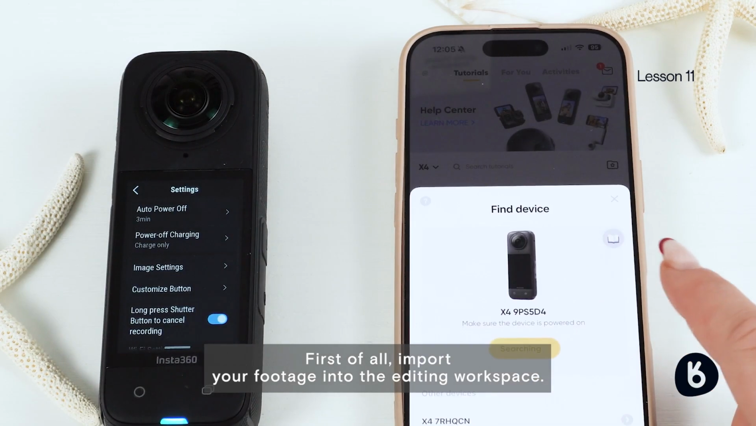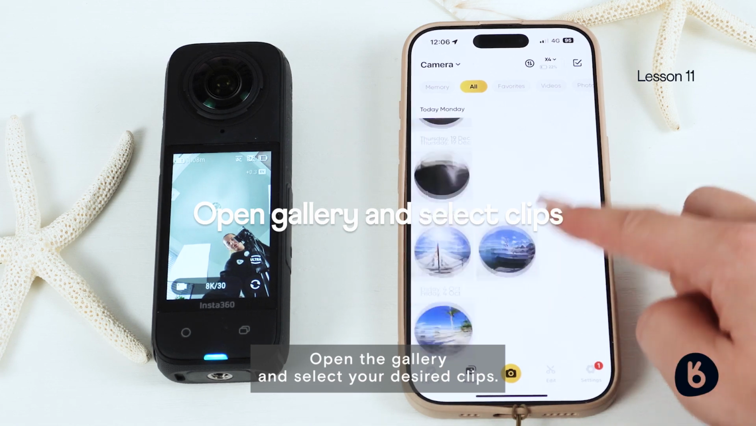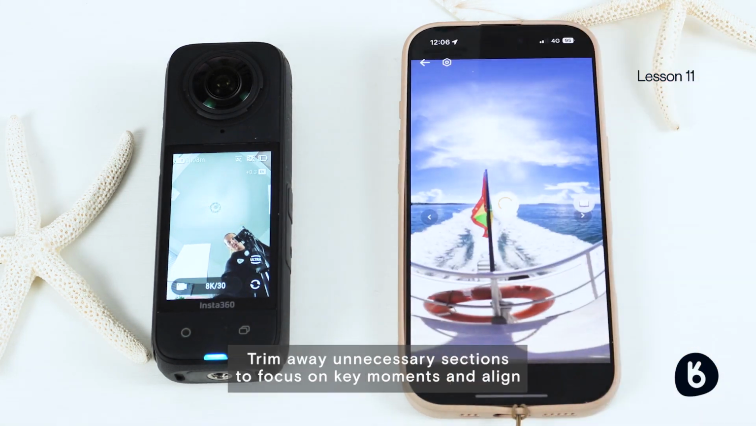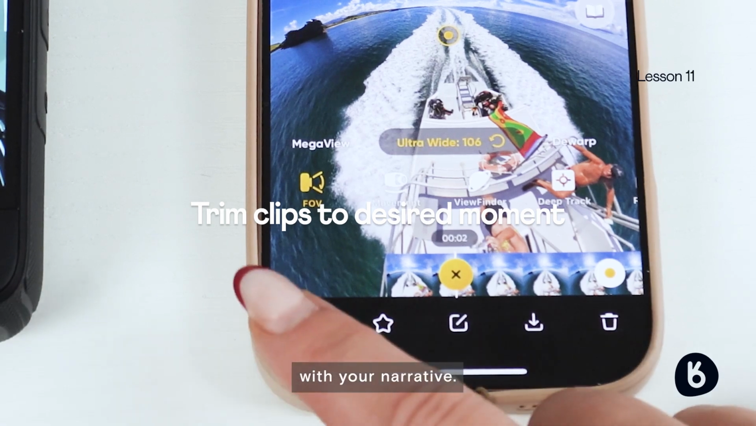First of all, import your footage into the editing workspace. Open the gallery and select your desired clips. Trim away unnecessary sections to focus on key moments and align with your narrative.